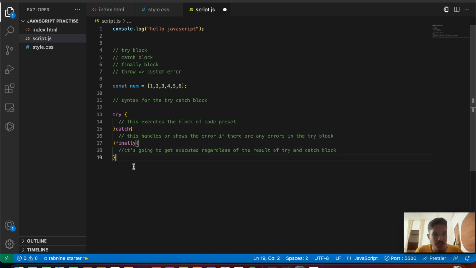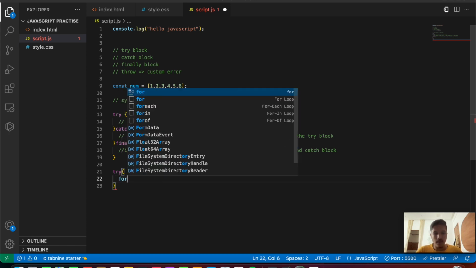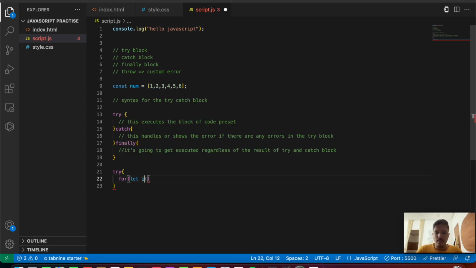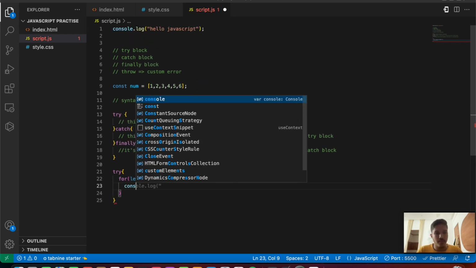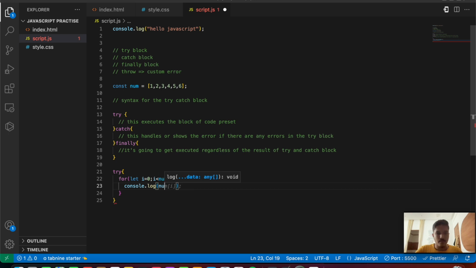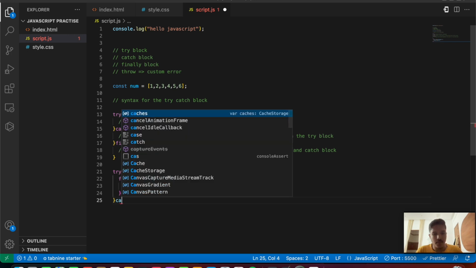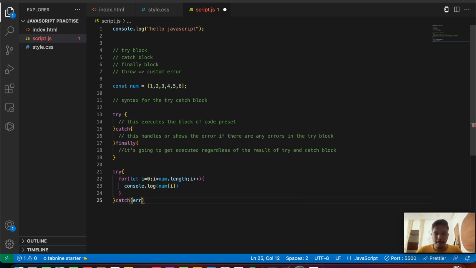Okay, so now let's initialize our try block over here. So let's say try, and let's try to access the values of this num array, right? So let's say for let i equals 0, i is less than num.length, and then i++. Okay, and over here we're going to access each value of the num array. We're going to say console.log num[i]. And now let's initialize our catch block over here. Let's say catch (error), and we're going to say console.log(error).